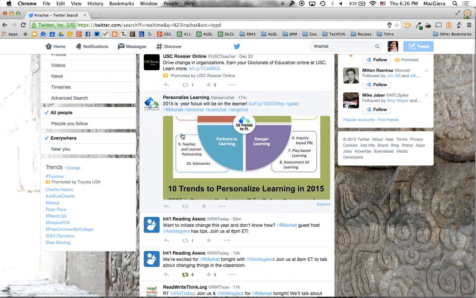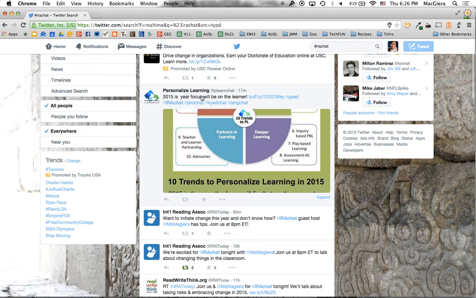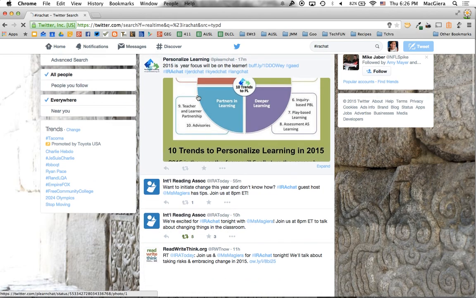So you can see all of these folks are tweeting. 2015 is the year. Focus will be on the learner. Here's a link to check out, and then they tweeted it hashtag GAED. I think that's Georgia Education, IRA chat, GERD chat, KYED chat, and Lang chat. So all of these different ways to check on that.